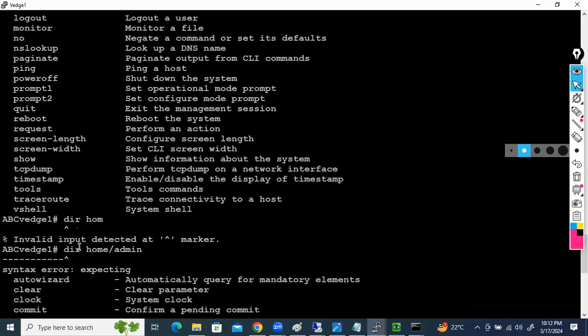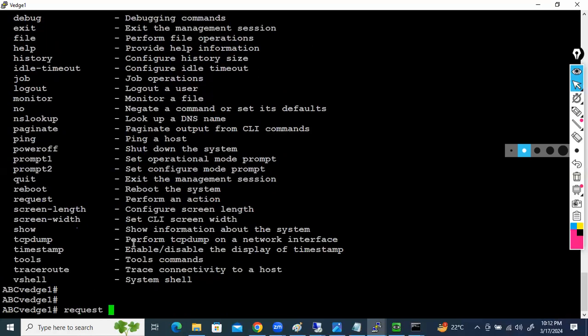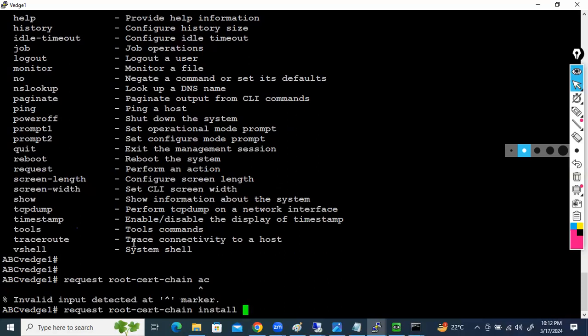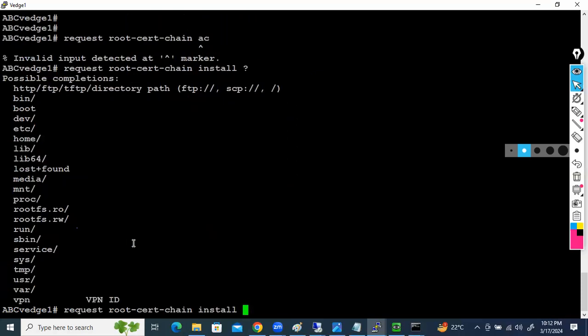Okay, sir. I will check one more time, but now I'm going to install the certificate. So what are we going to install? Request root cert certificate install. From where? From the same folder, from home admin, then root CR.